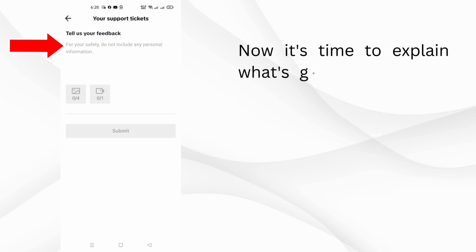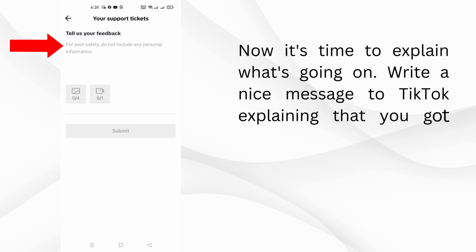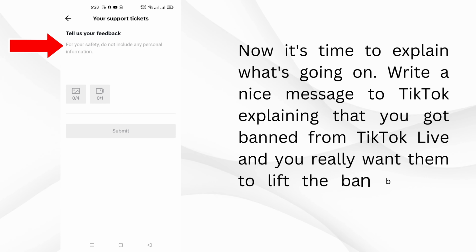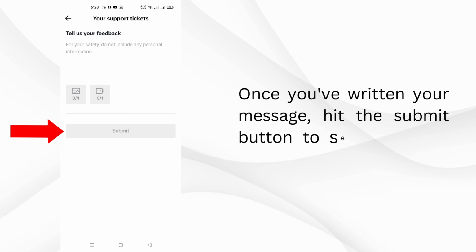Now it's time to explain what's going on. Write a nice message to TikTok explaining that you got banned from TikTok Live and you really want them to lift the ban because you love using it. Once you've written your message, hit the submit button to send it off to TikTok.